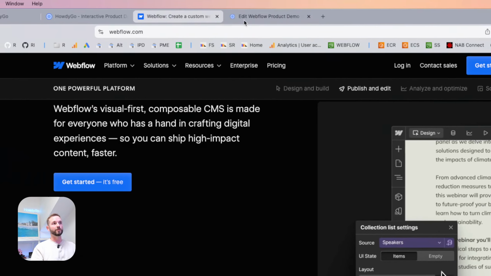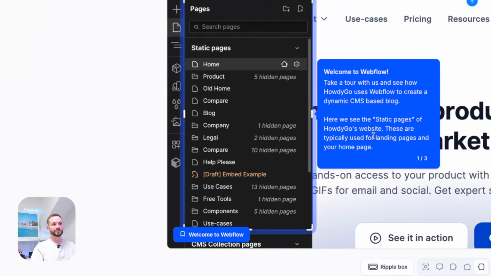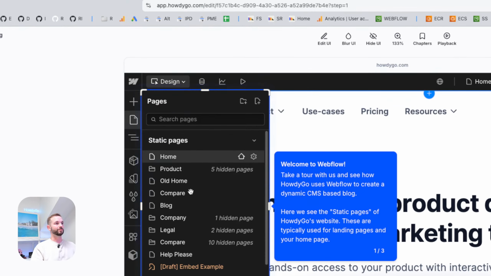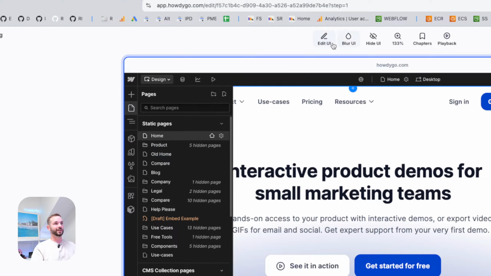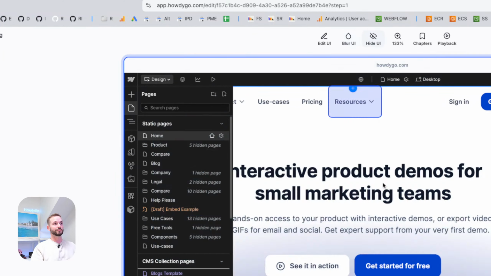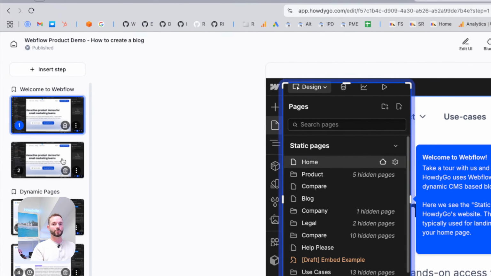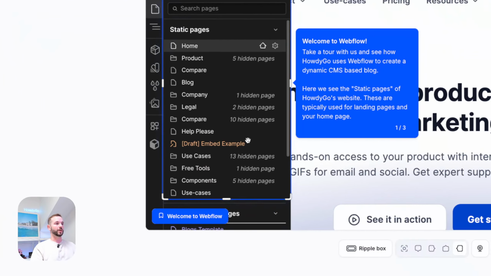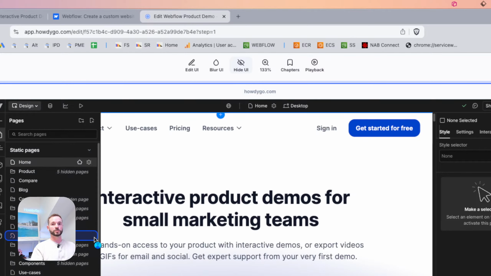But with all of the benefits of using interactive demos, like the ability to just delete steps. Let's say I don't want to have people see old home in this list. I can literally just go hide UI and click, and it's gone. These are kind of the cool aspects about using interactive product demos, and particularly the way that we do it at HowdyGo is super simple to use, so that you can create product demos that are really awesome for your users and your prospects.